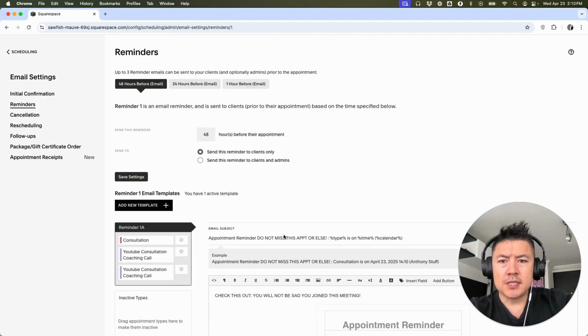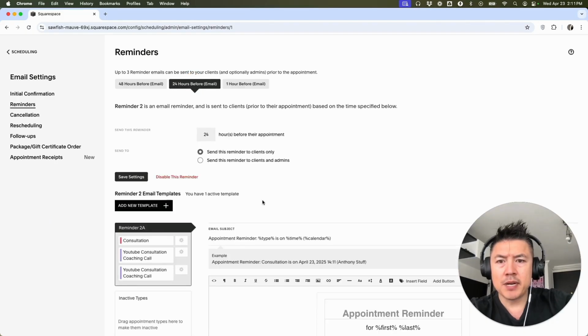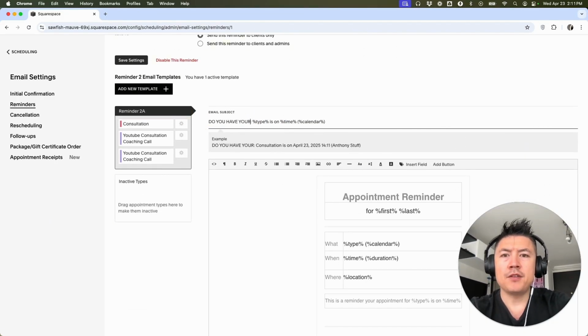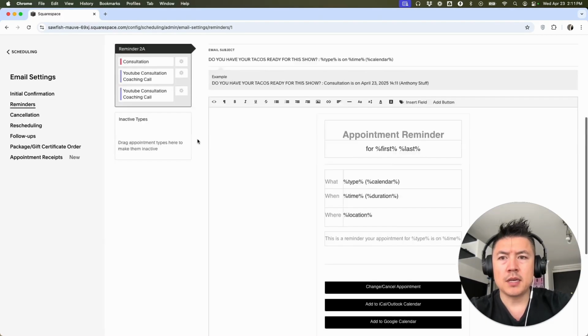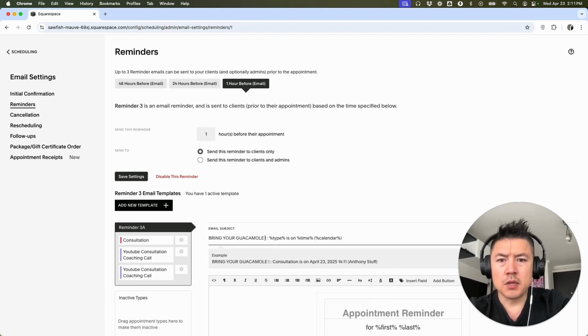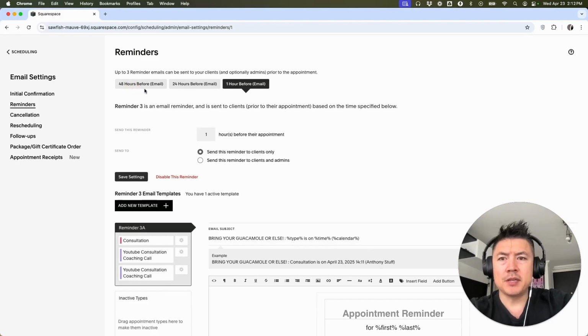Okay, so we have the 48 hours set up. Do not miss this appointment or else. And then we're going to click here on the second email reminder. Let's go ahead and customize this. Appointment reminder. Let's change this to, do you have your tacos ready for this show? Okay. And then we're going to click on Save Template. And then here on 1 hour before, let's go ahead and update this one. So we're going to change the email subject to bring your guacamole or else. And I'm going to save settings. Okay, now we have 3 reminder emails set up. We're going to have one go out 48 hours before via email, 24 hours before, and then 1 hour before.